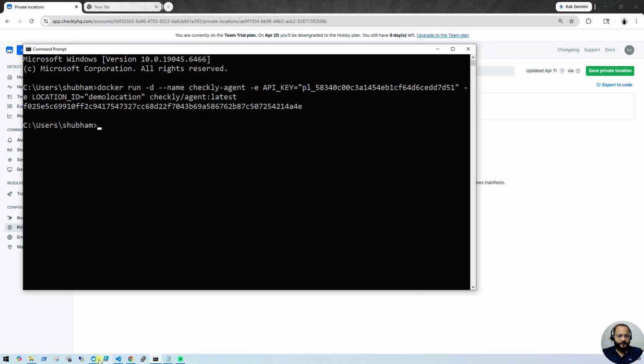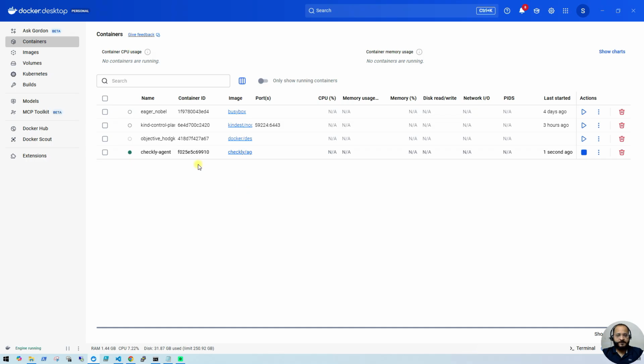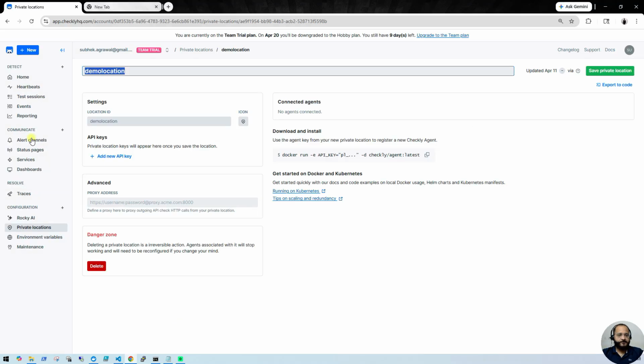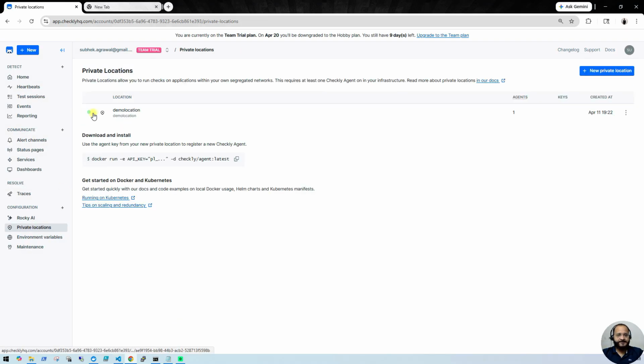If I go and check my Docker Desktop, you can see the Checkly agent is up and running now. If I go back to private locations, you can see the status is green. It means we have successfully installed the agent in our local environment. Now using this location, or this agent, we are going to monitor our internal applications.